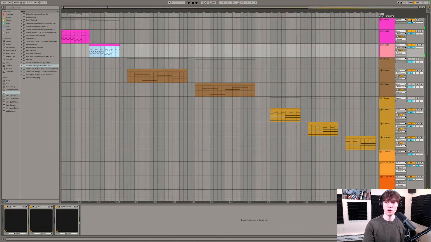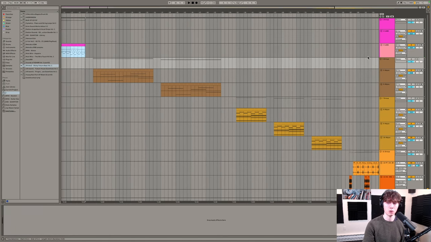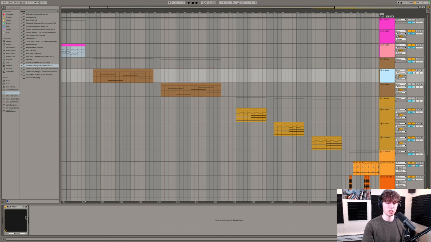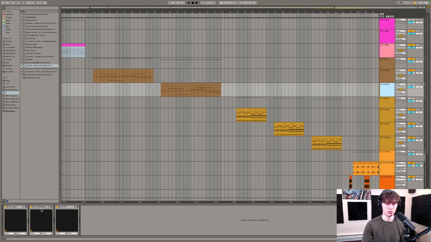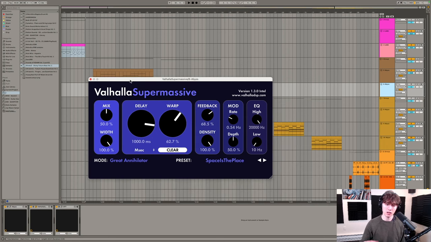So let's move on now to the next plugin. Excuse me, the third plugin, which I'm going to talk about today. And this is going to be Valhalla Supermassive, which is, in my opinion, a free plugin.